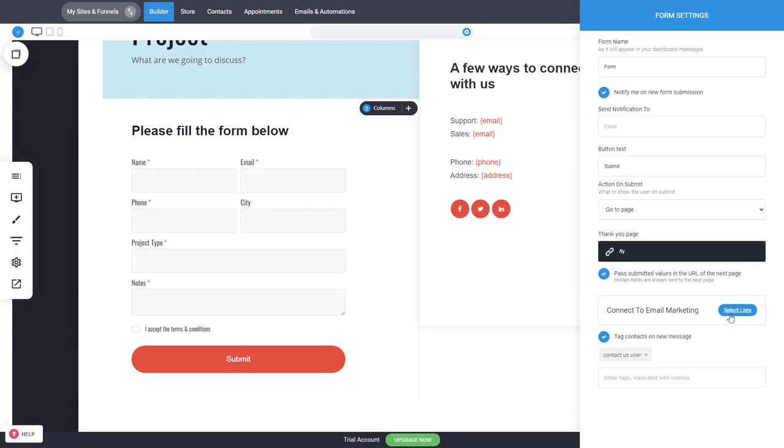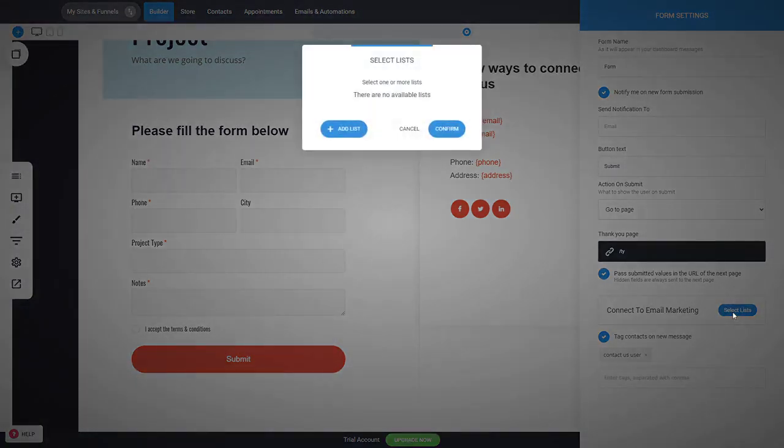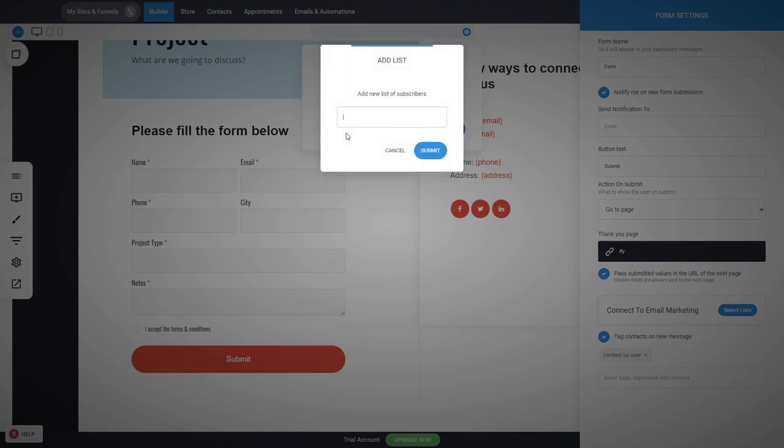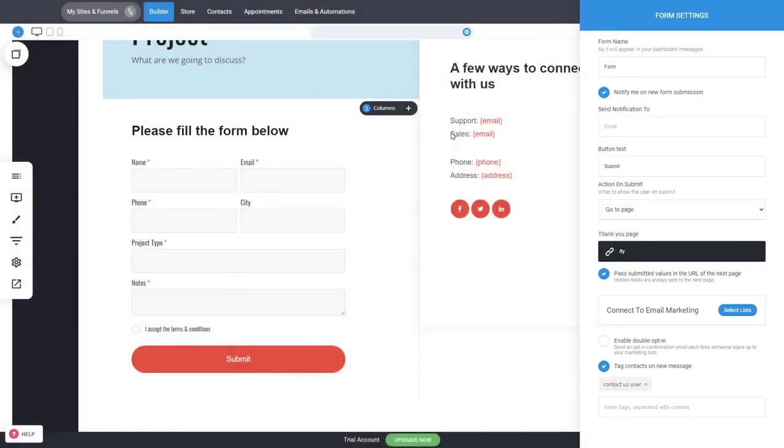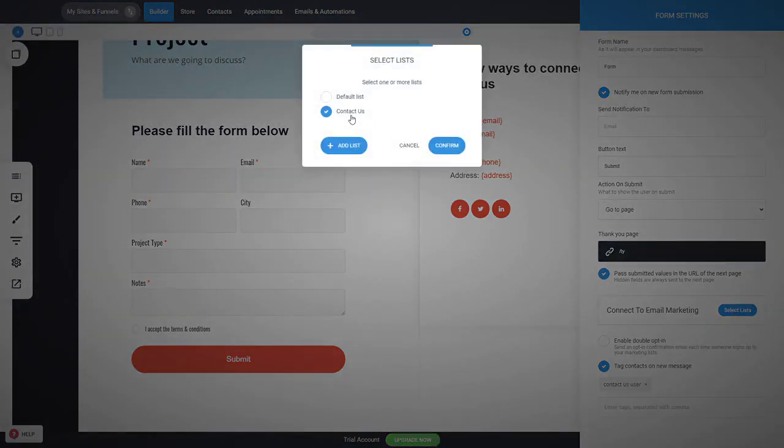And very, very important is that you can connect this form now to send all the people who submitted not only to the contacts but also to the email marketing, so you can add them to a list. By selecting a list, we don't have any by default, so you can click add a list. Let's call it contact us. That's our default list, and just click on confirm. Now everybody that submits this form will not only be added to the CRM, they will also be added as a subscriber to a list called contact us.